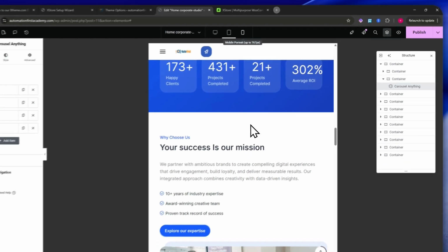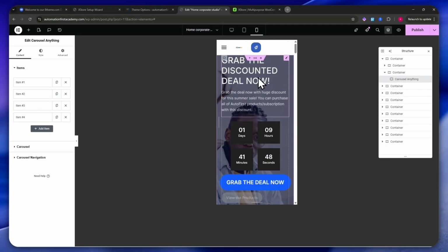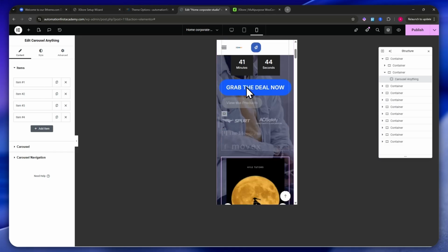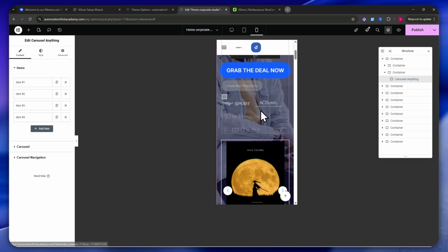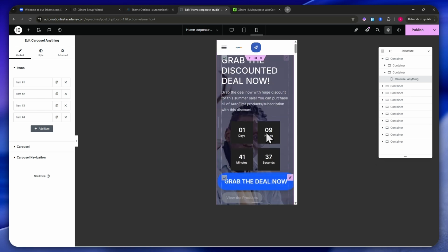It's all good. Now let's go into the mobile view if it's actually also good. So here it is. It's looking like this. And here's the countdown. Grab the deal, view the products, and so on. So it's not so good here. It's too congested on this part.